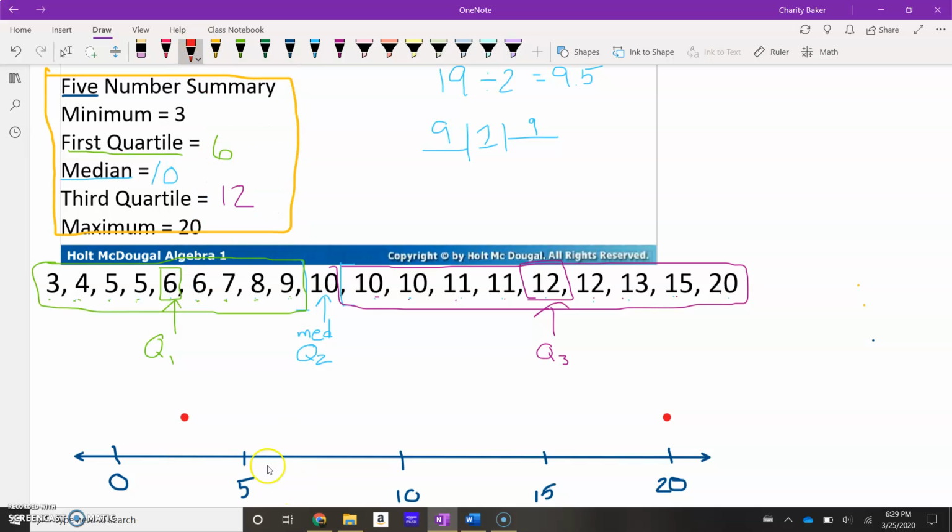Now our other 3 numbers, again, I'm just going to graph right above it. So the first quartile is 6. So just to the right of 5 is 6. So I'm going to put a dot there. Median is 10, right above this 10. And the third quartile is 12, which is a little bit less than halfway here.